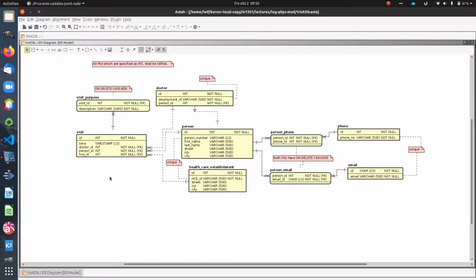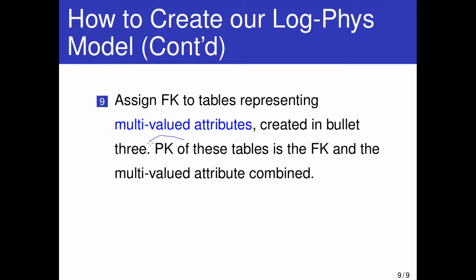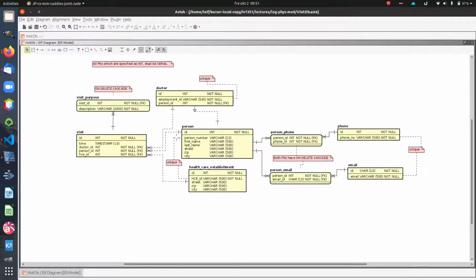Okay, so the visit purpose is a multi-valued attribute of visit, and that reveals that there is a flaw in our model. The primary key of the table representing the multi-valued attribute is the foreign key and the multi-valued attribute combined. But here we only turned the foreign key into primary key. And that is not okay because it's not unique. There can be many rows in the visit purpose table with the same visit ID if one visit has multiple purposes.